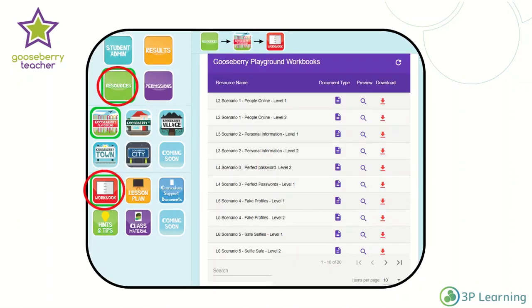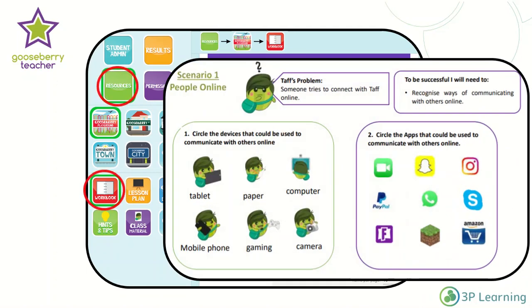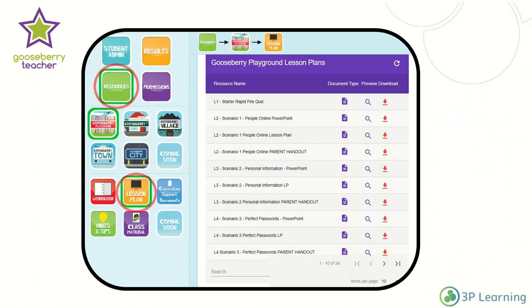With the resources icon selected, there are 5 more icons below. Here I've selected workbooks, and you'll notice there is a workbook available to download and print and support learning in class for every scenario. With the lesson plans icon selected, you can see there are presentations, detailed lesson plans, and even parent handouts to guide and support the teachers.